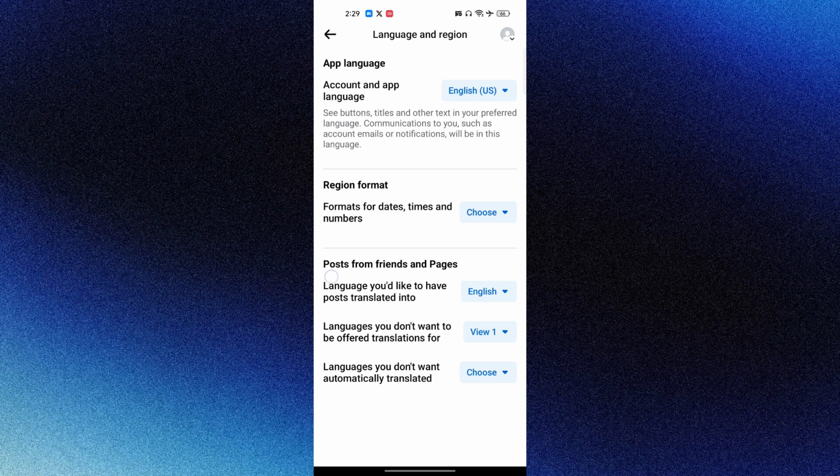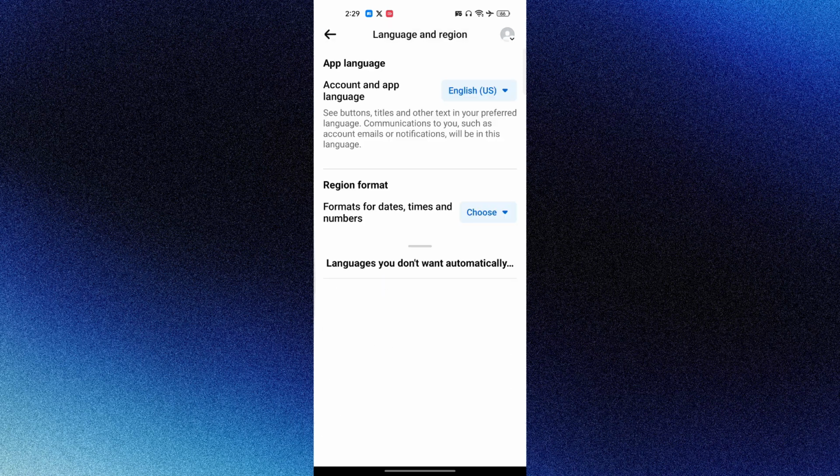Language you'd like to have a post translated into, I will select English, but you can select any of your local languages here. Language you don't want to offer translation for, you can always select from here. And there's a last one, language you don't want to automatically translate. Right, so here you can choose it, and it's really easy.